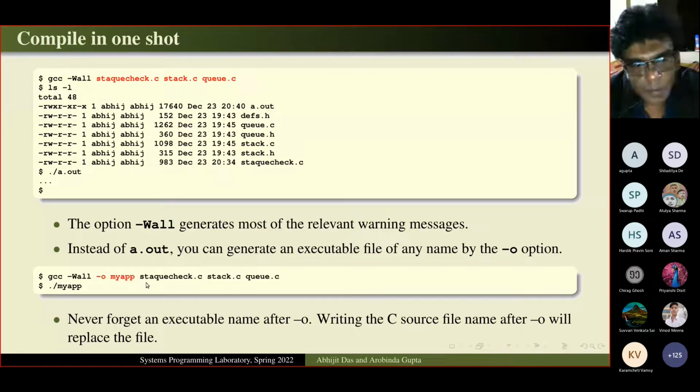Here the order is not important. This is happy if it finds the main function anywhere in any of these three files. This order will not matter. But when you do libraries, you will see that with -L, the order matters. Then there the order matters. Yeah, here it does not matter.